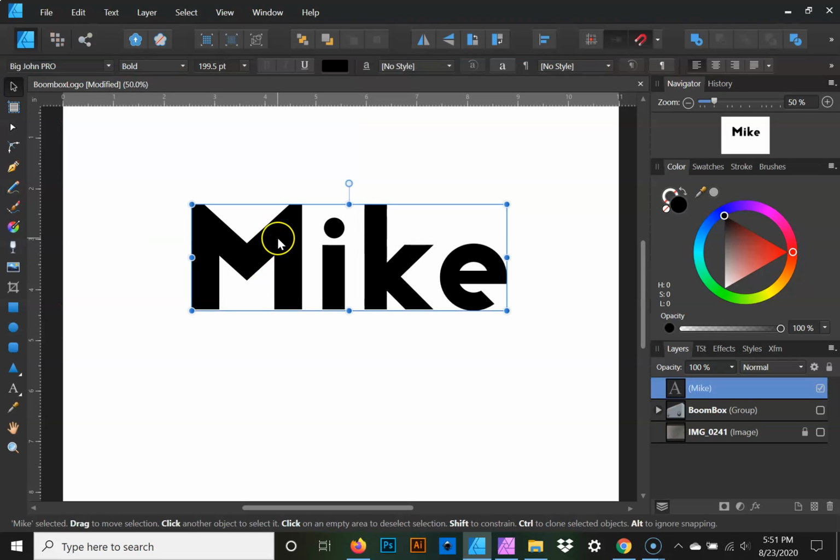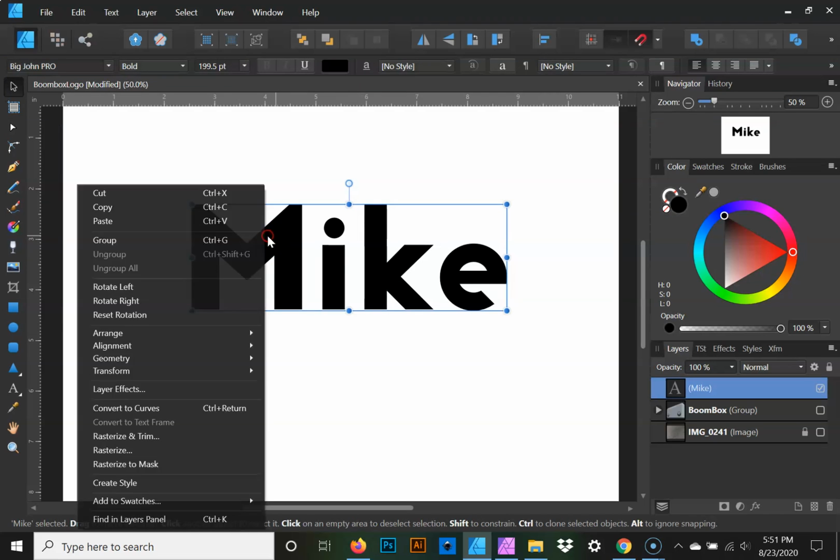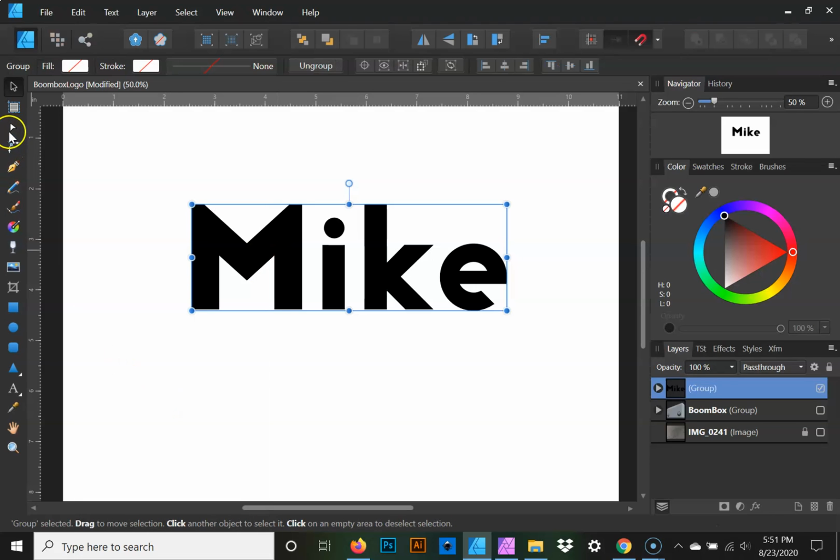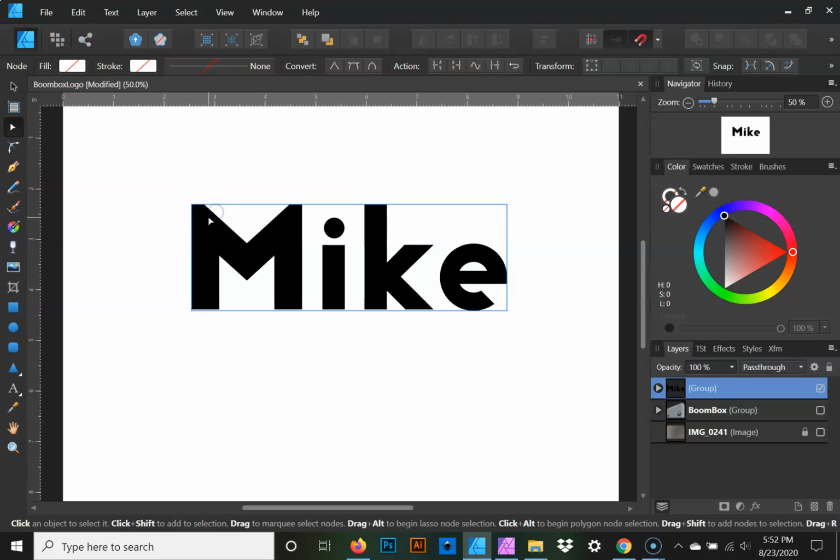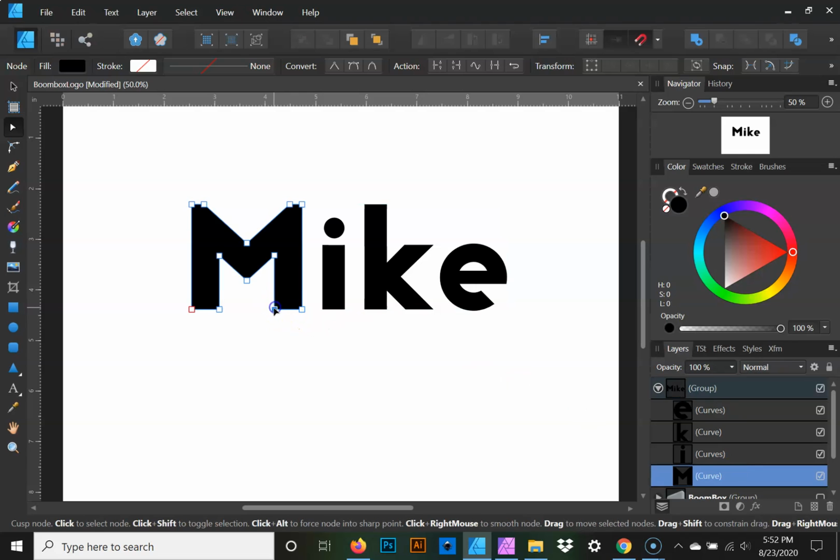Cool. To adjust the points on the font, you right click on it and convert to curves, and now you make it editable to adjust. Actually, you got to ungroup it first, or you can go within the group, within the layers panel, and you can select each one and you can actually adjust the points.